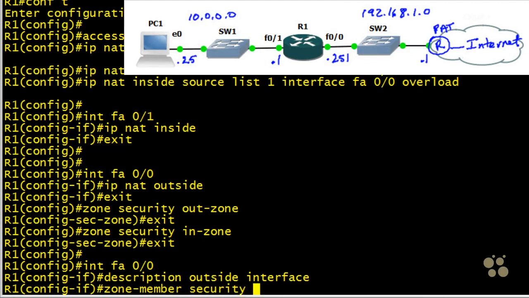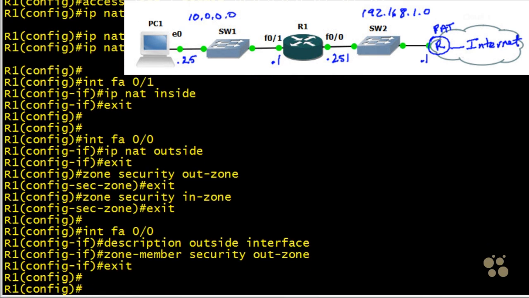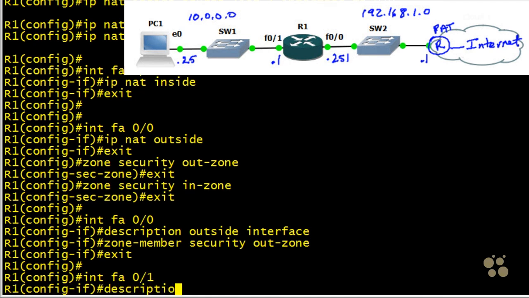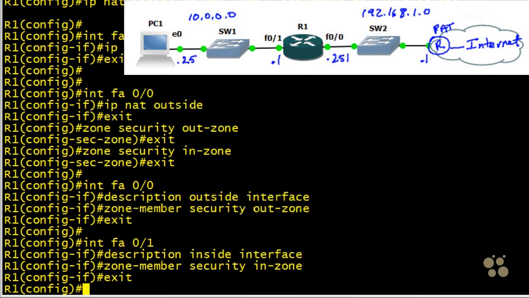And that is the command that associates this interface with that zone. Next, let's do the inside interface, which is interface FastEthernet 0/1. So we'll give it a description just to remind ourselves of which interface we're configuring, and we use the command zone-member security in-zone, which makes FA0/1 a member of that specific zone.